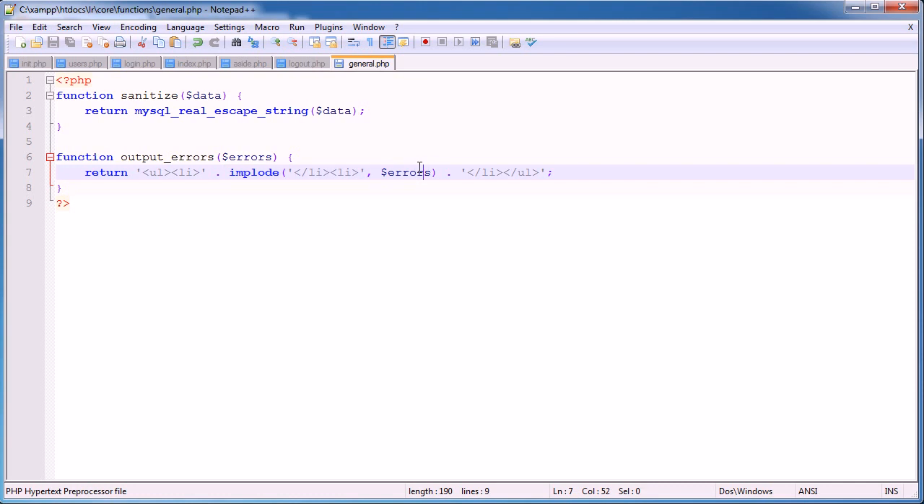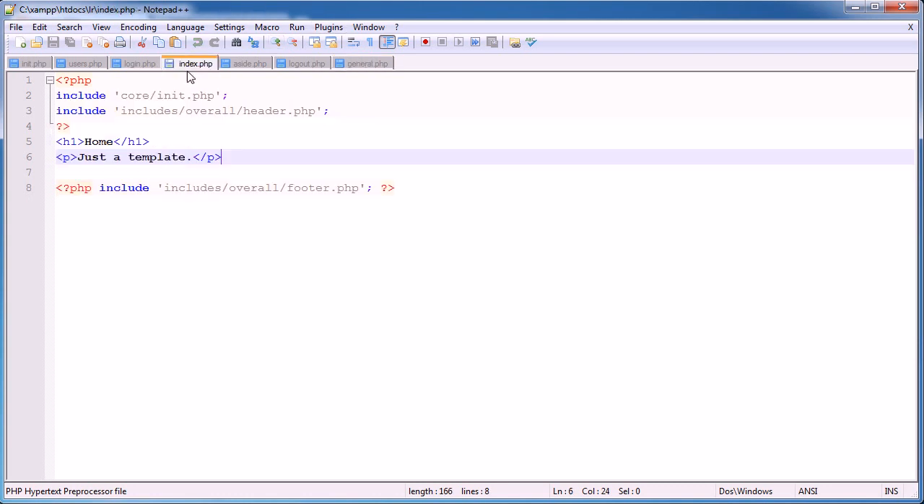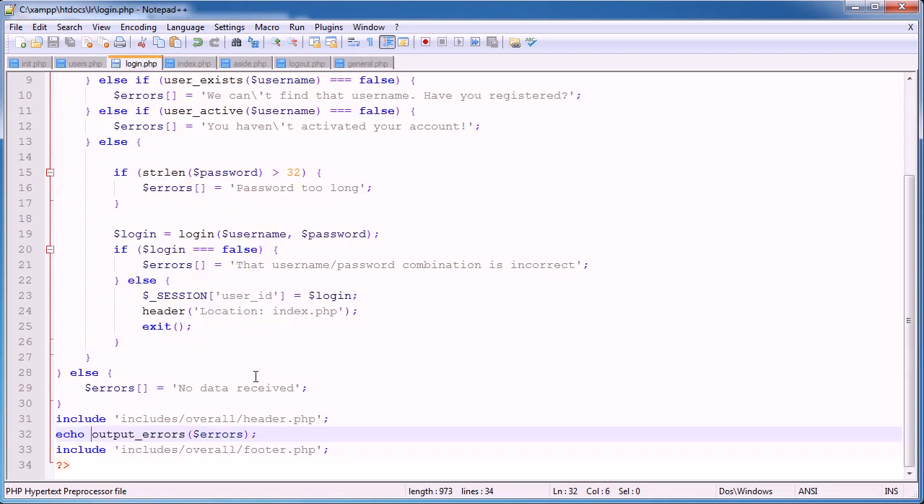And the reason this works is when it implodes, it places this at the start of the element, and then this at the start of the element, and then it puts the error in, and then we've obviously got these outer ones as well. So there we go, we can do that within one line. Very simple. So now we actually need to check whether there are any errors, and then go ahead and output any errors if there are. So let's go ahead and do that now.